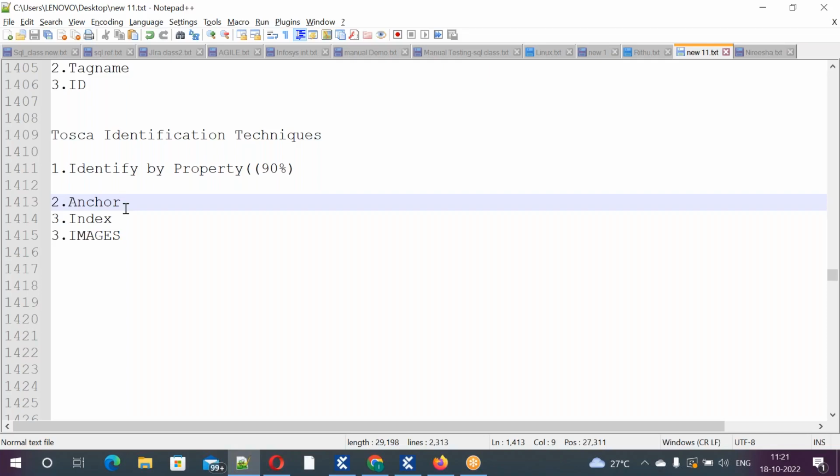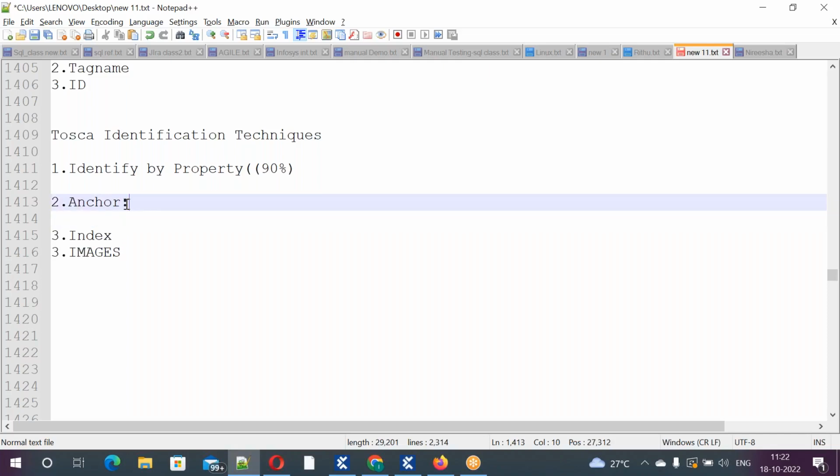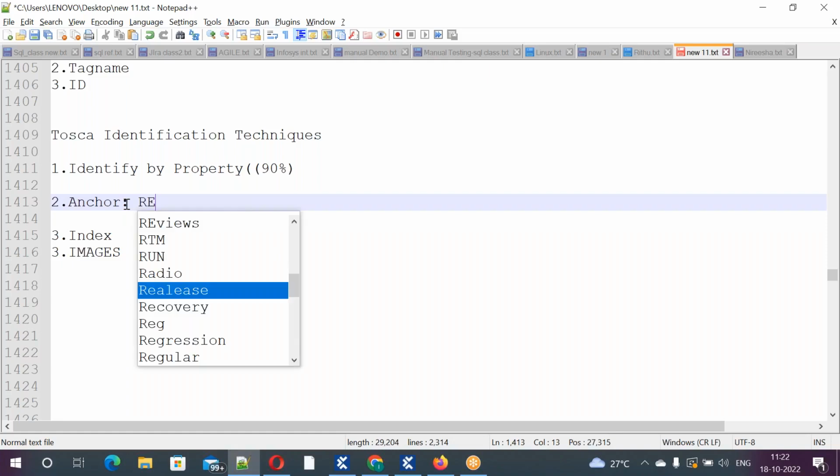If there is a unique one, then only you can use it. If two duplications are there and one is unique, then you can go with identify by anchor. Getting or not this? On the day I taught you. Yes or no? Yes, sir. Okay. Next one. So anchor is going to use something called relative ID.